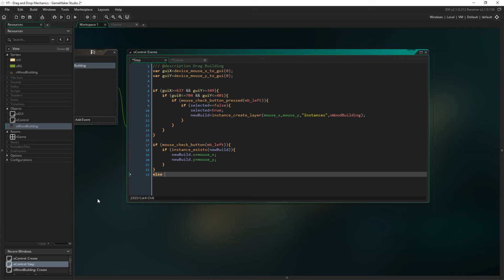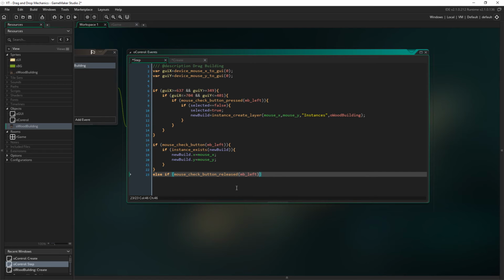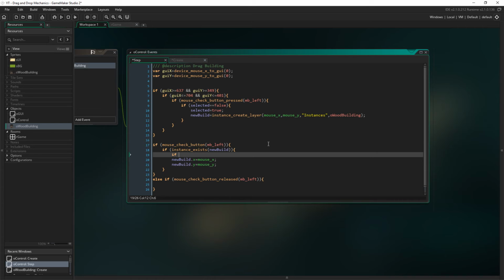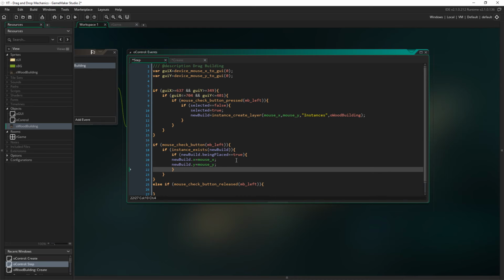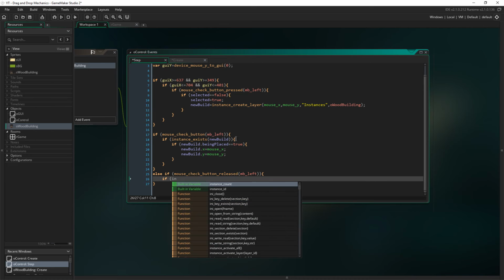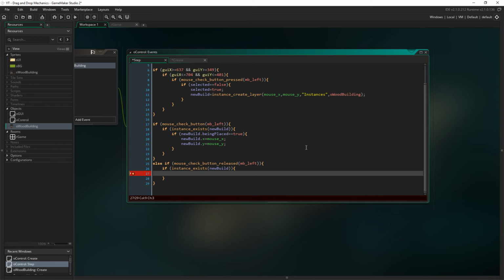And then we'll say else if mouse check button released and left. So if we let go of the left mouse button, then we'll just say, oh wait, yeah, down here we'll just say if instance new build, and if new build dot being placed is true, then we'll do this like that. And if we release the left mouse button, again we'll just go with if instance exists, just so that we can avoid some crashing, just in case. It's just safe to do this. And then we'll go new build dot being placed is now false.